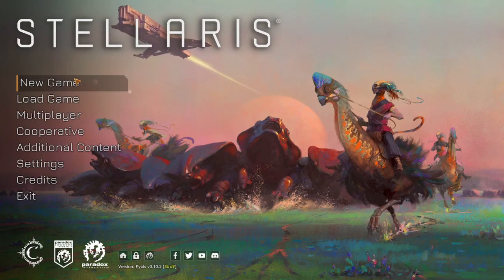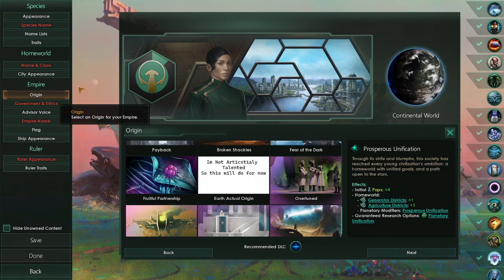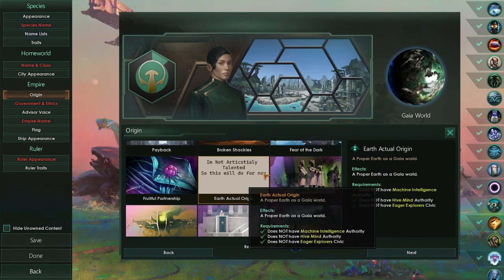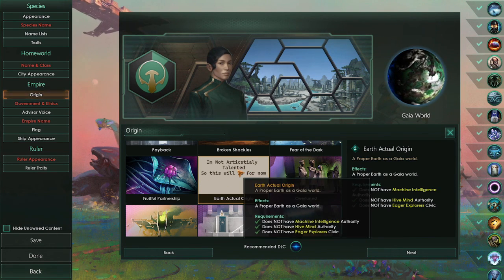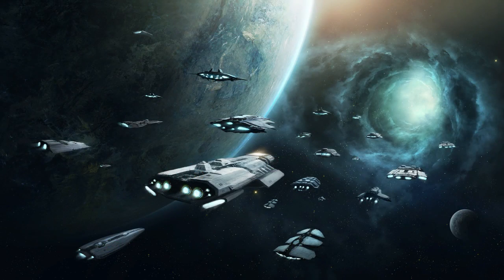Okay, if you've got everything right, you should be able to launch a new game, create new, select origin, and boom. We got it. There's our little icon, and there's the graphic. And that's how you add origin pictures and icons to the game.